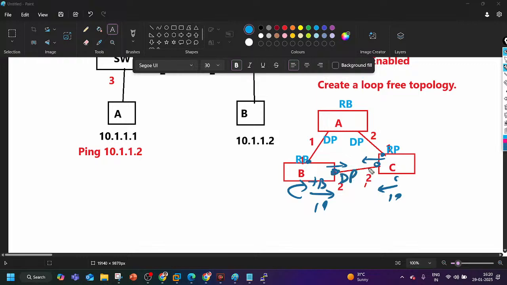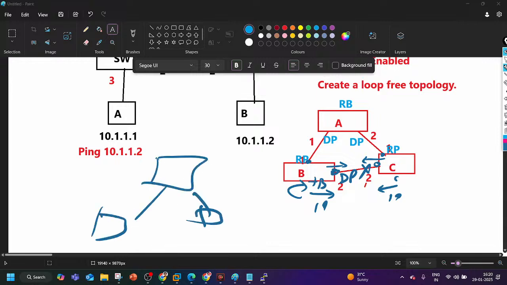This port will become DP and this port will become alternate. So my loop-free topology is this one. Yes or no?